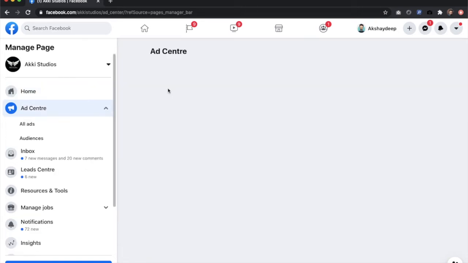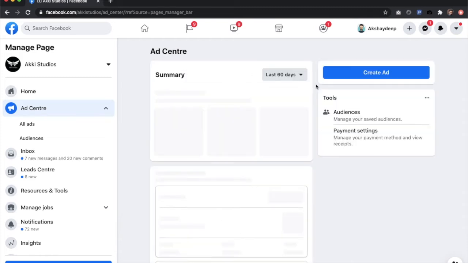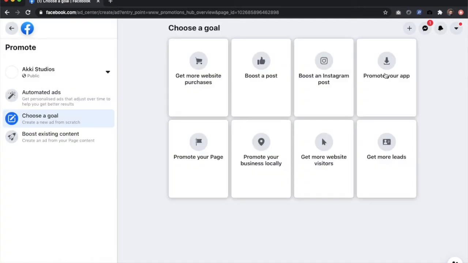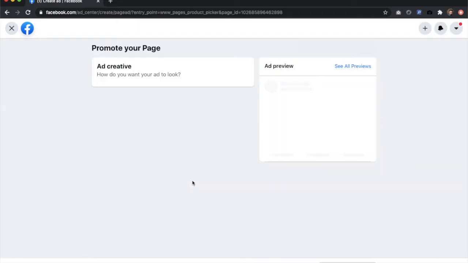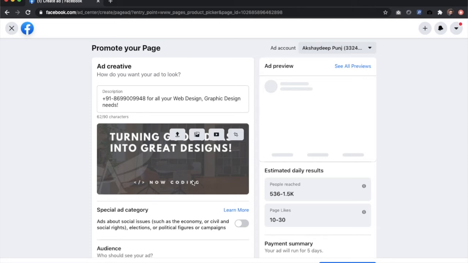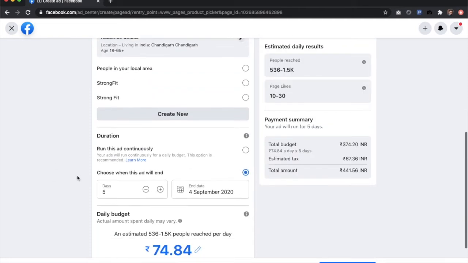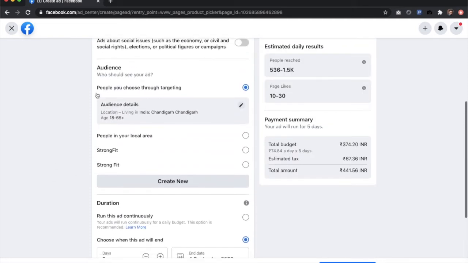Let's go to our ad center and try to create a new advertisement. So here we are creating a new ad. This is the new Facebook source for the same. For example, if you're doing, okay, just do it to promote your page, because all I've got to show you is how to set your audience. We scroll down and here is the audience. So you're going to go to create new.